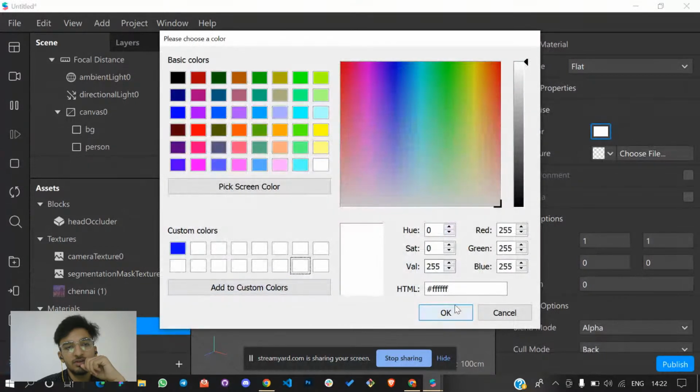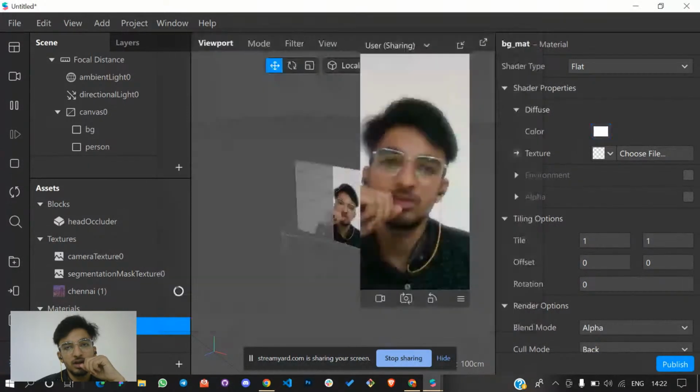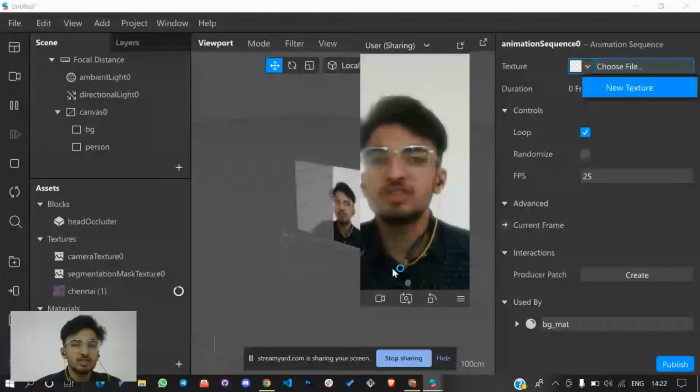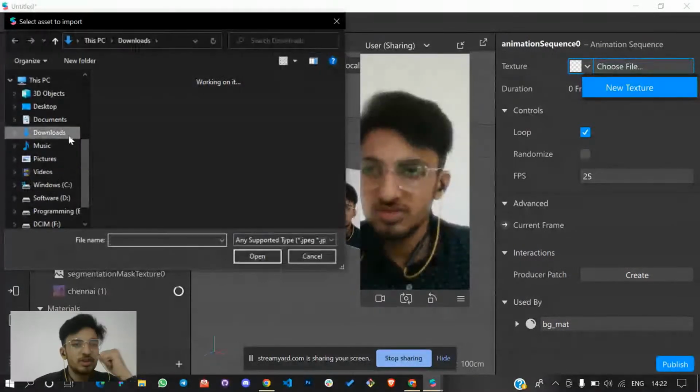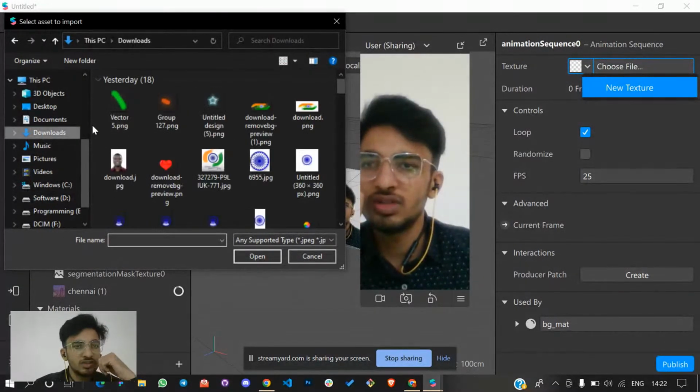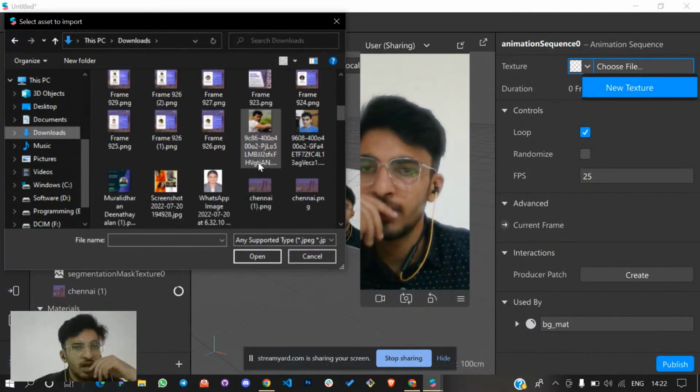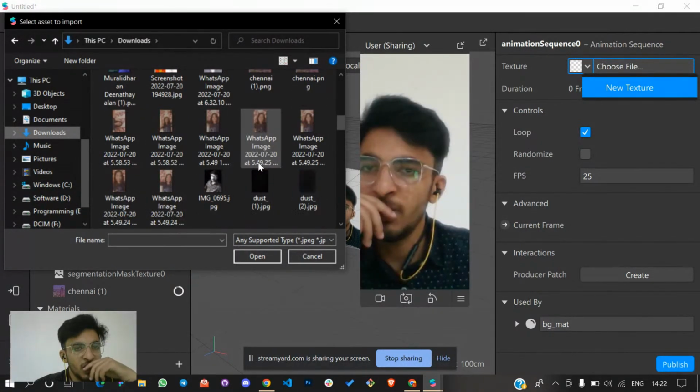Okay, if you want to put some animation sequence, just find a new texture from here, and you can search for a new animation sequence. You can also put some GIF over your background. So how can we do this? I have to look out for whether I have some GIFs on my laptop.